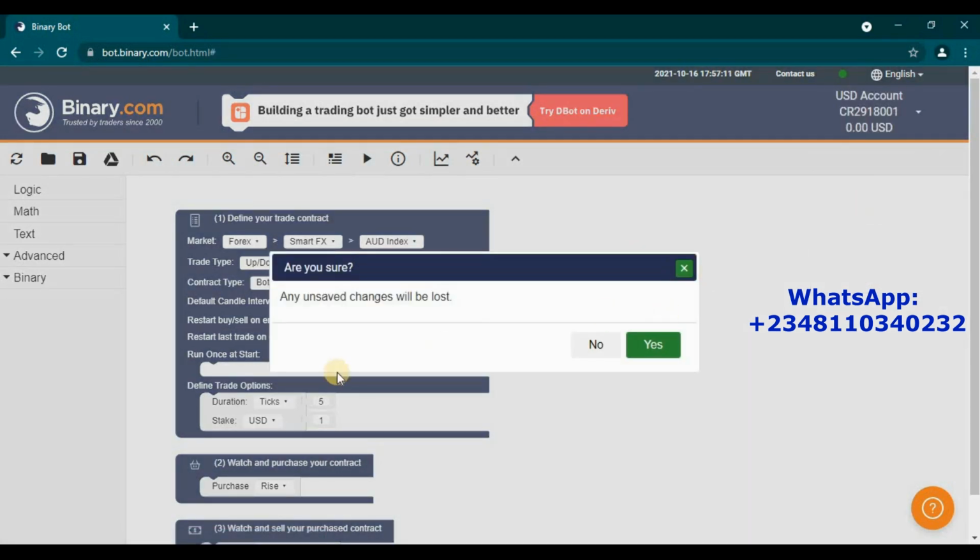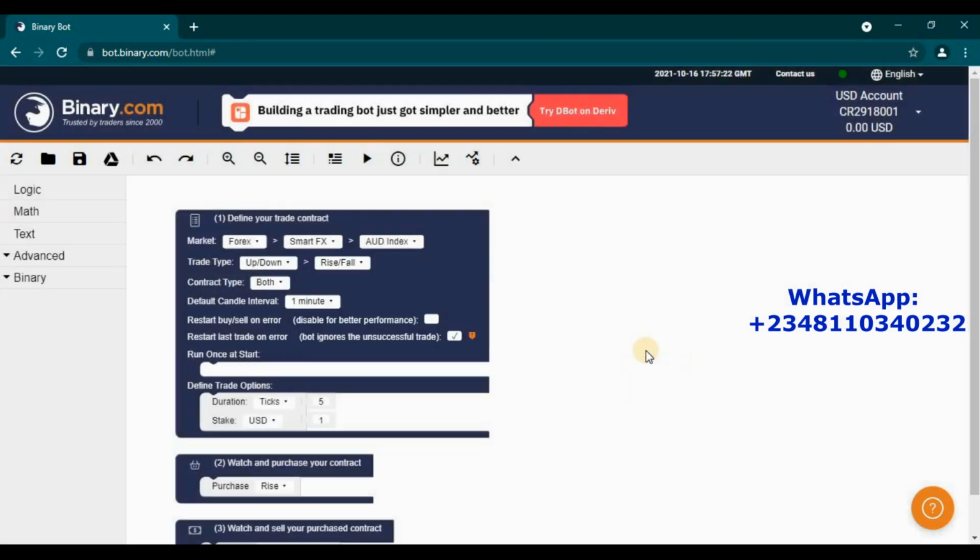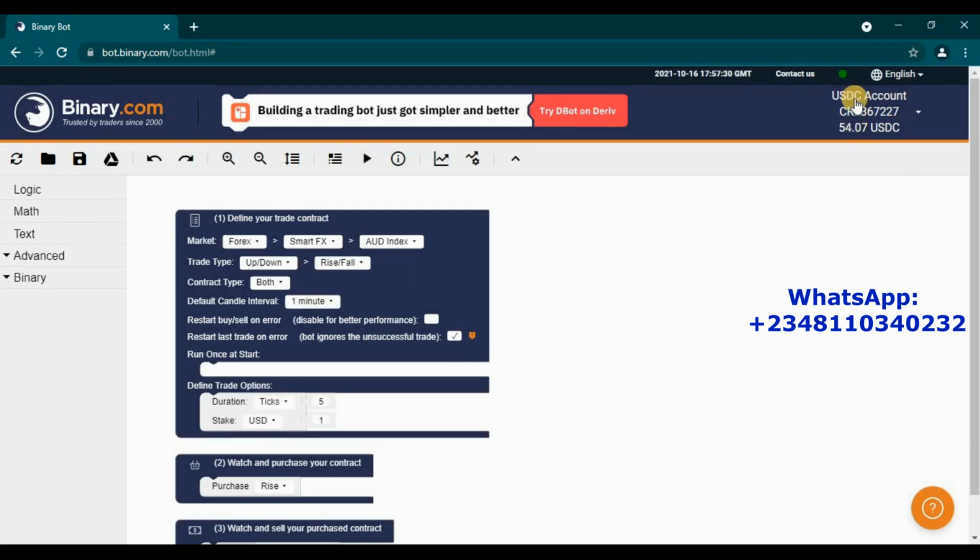So this is what we need to do. You click on any account that you have money on, if you have money on your dollar account, GBP account, Bitcoin, ETH, and the rest of them. After that, you click on yes. When you click on the account that you have money on and click yes, it's going to load. So you have to wait. Make sure your internet connection is strong before doing this. As you can see, we have about $54 on this particular account.